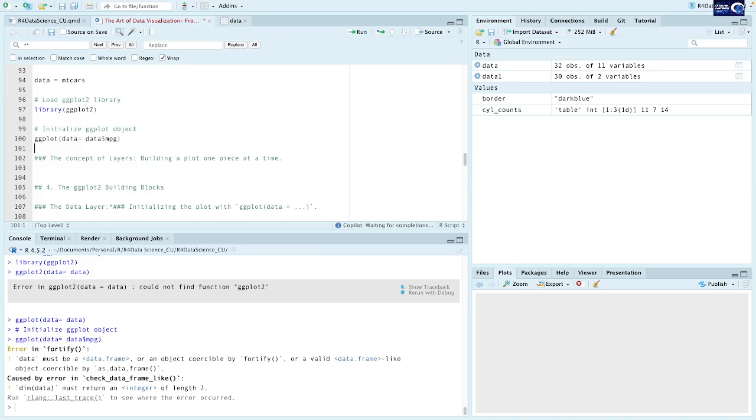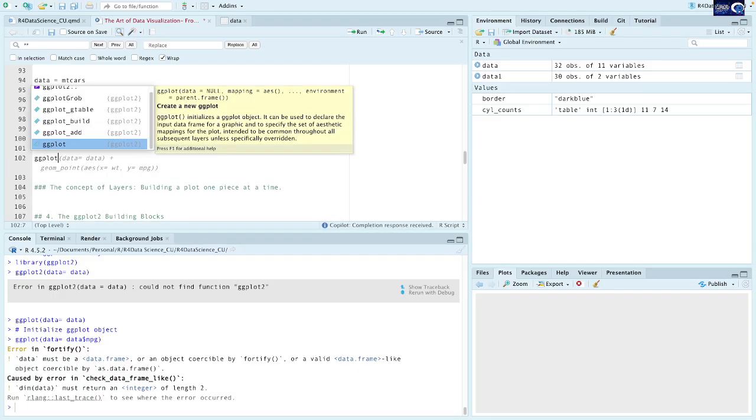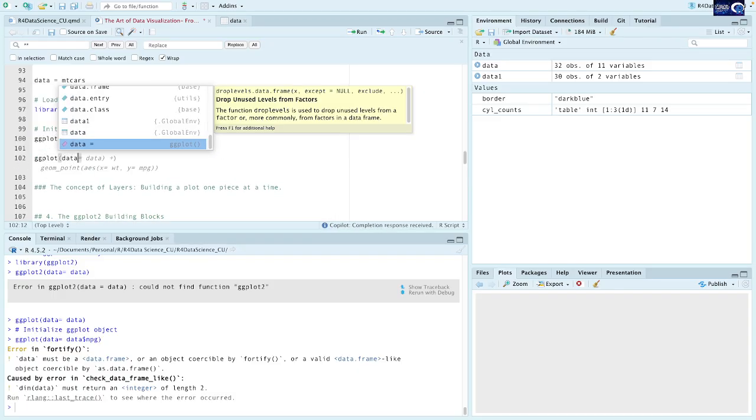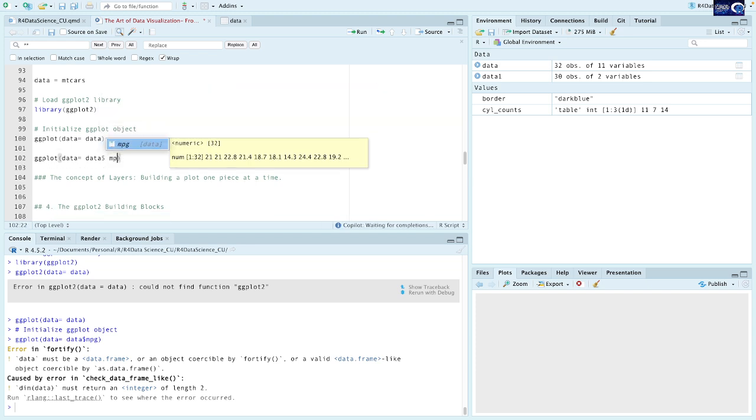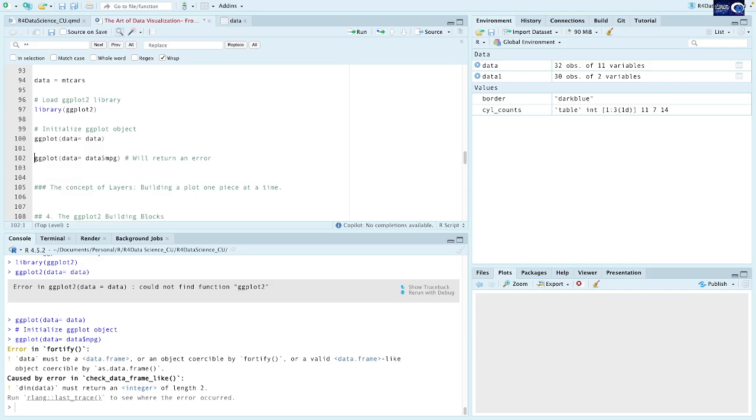Let's remove this and put data equal to data dollar mpg, which will return an error. So I'm just commenting this one out, as we already looked at it.